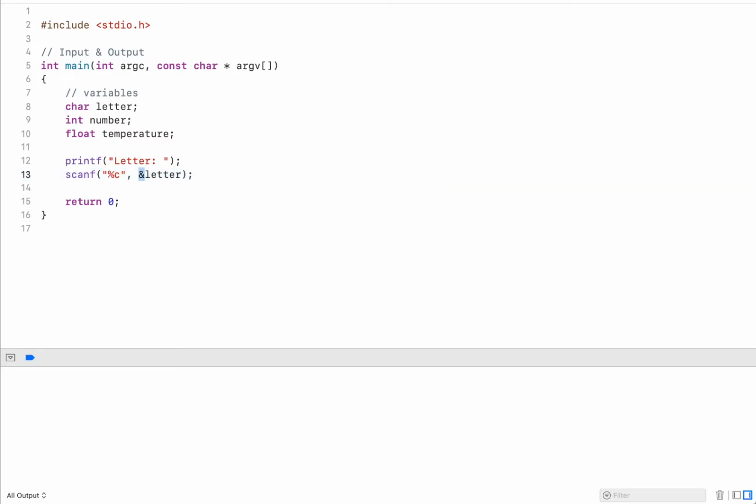What the ampersand does, without going too much detail, is that it takes the address of the following variable. So it takes the address of letter and provides that address to the scanf function. So the scanf function now knows it should read a character and it knows where to store it.